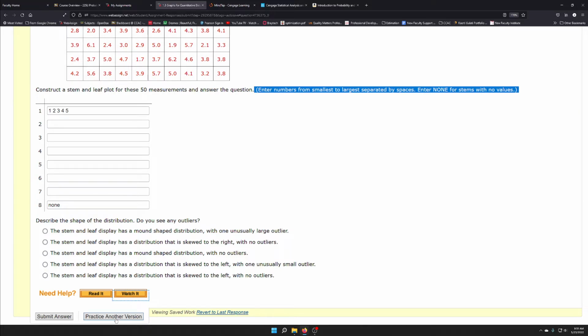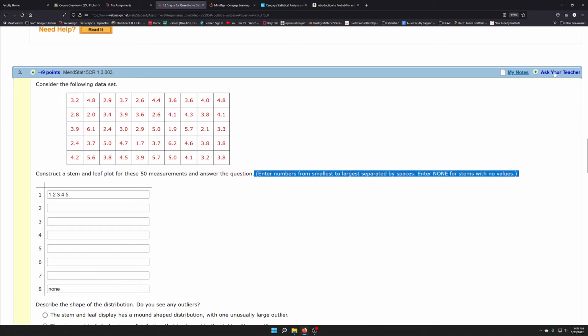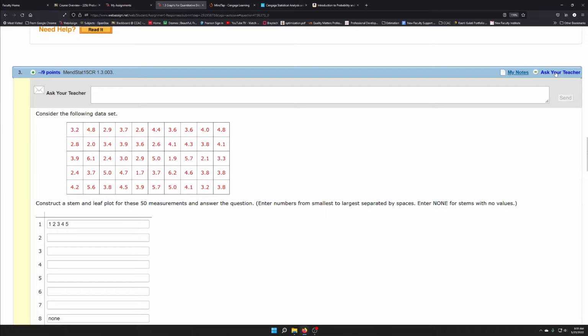And then I think one of the most important ones is actually in the upper right-hand corner of your screen where it says ask your teacher. Now, here, this is where you're going to ask me, how do I do this problem? You can say something like, where do I start? Or why am I getting this wrong? I think I'm getting it right. I think I'm doing it right, but I don't understand what I'm doing wrong.